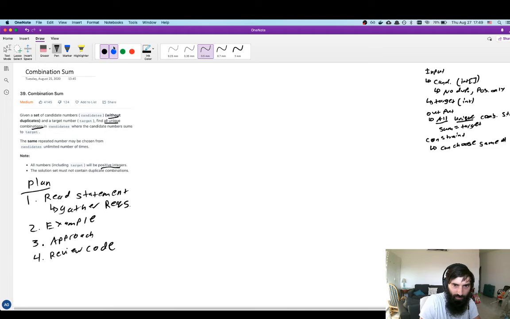So 2, let's go through an example here. Let's give the example of 2, 3, 6, and 7. What we want to do is find all combinations, and a combination is an array of numbers where these numbers come from the candidates array. So for example, I can have 2. I can also have 2, 3. And you see here, we are able to use the same number multiple times. So 2, 2, 3 as well. And let's try 2, 3, 2.